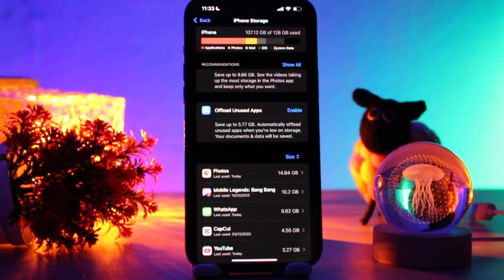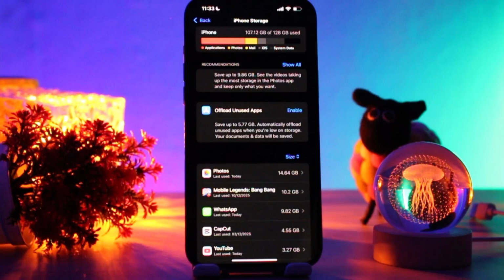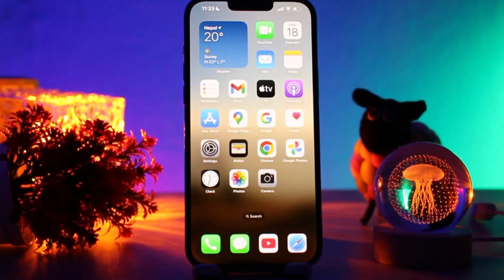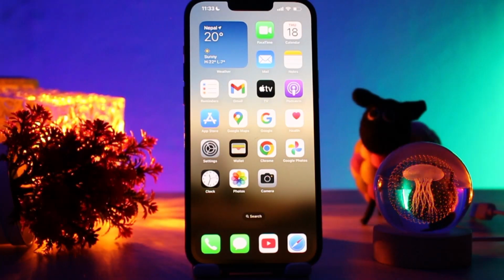Now close and reopen the Threads app. Swipe up from the bottom of your screen and swipe away the Threads app to completely close it. Wait a few seconds, then open the app again and try uploading.